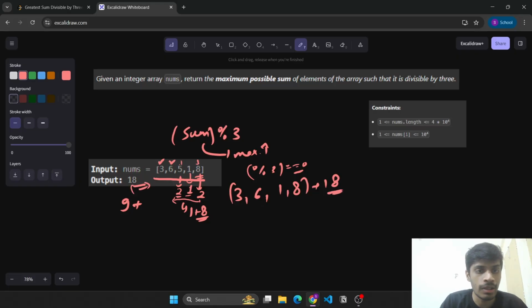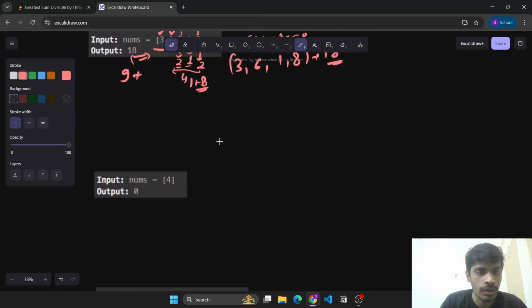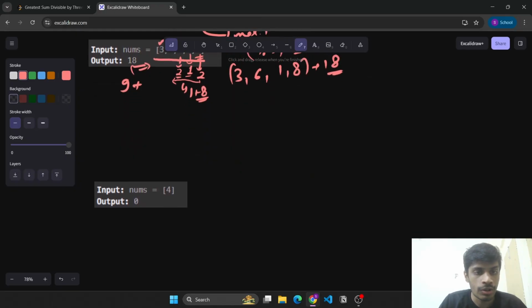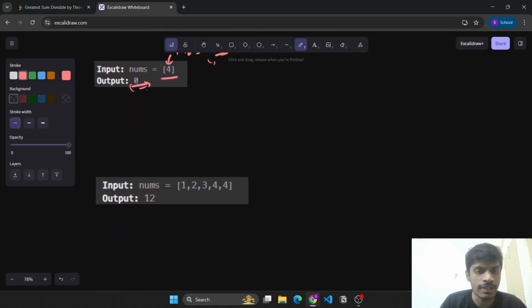Similarly, if we have another input where nums is given as 4, as you can see 4 % 3 is equal to 1, which is not divisible by 3, right? Since it is not divisible by 3, we will not be able to choose any element, and hence the output here is 0 only. Okay, now let's see another input.